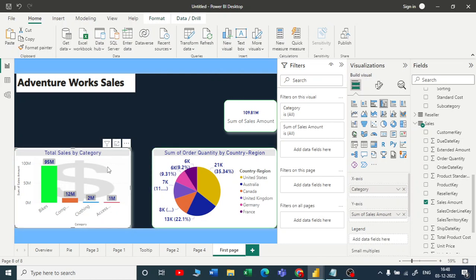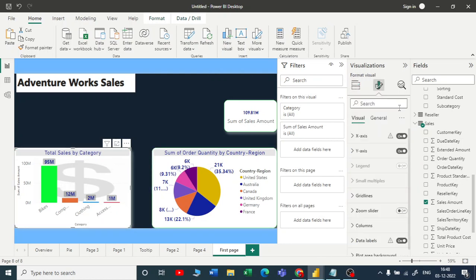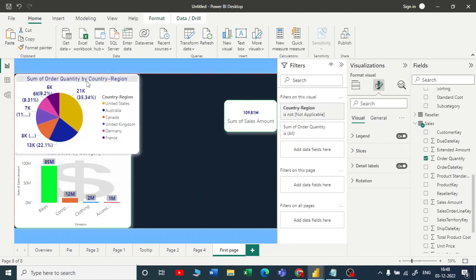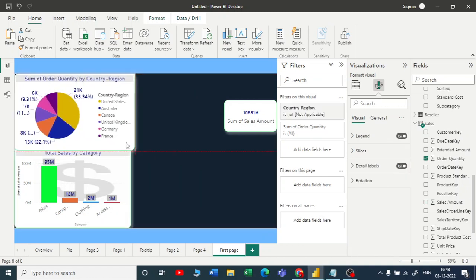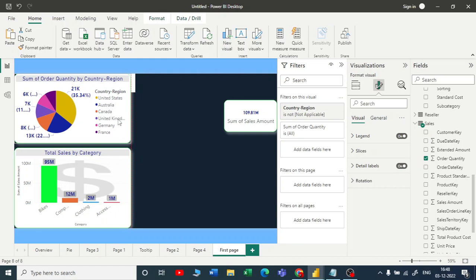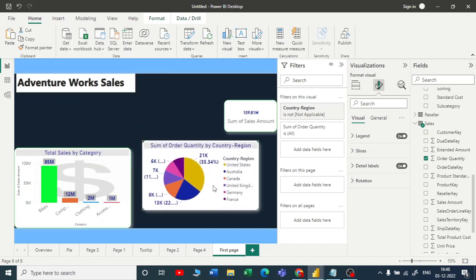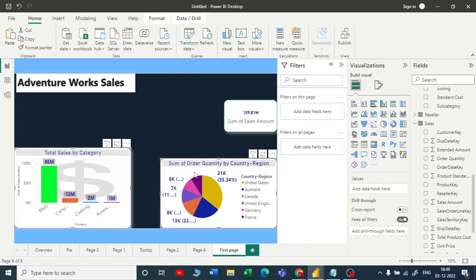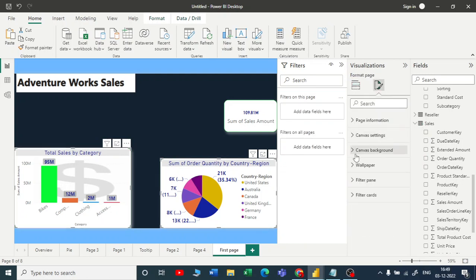So how to check that? You can go to this and go to format, and you can check the width of the visual. So let me show you. You can just go and check in this way also quickly. Yeah, so these two have a good height, or you can select these two visuals and do the formatting here.